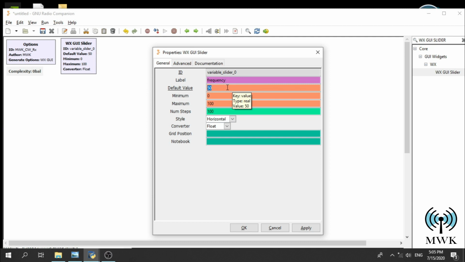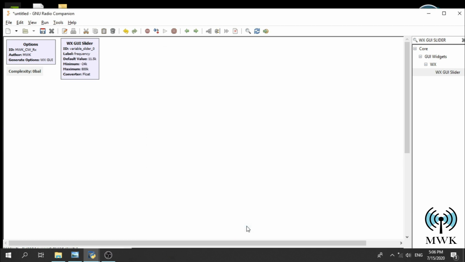The default value, let's make it 11500, because for the CW band you can put this as the default value, and the minimum and the maximum as whatever you like. So I make the default like this. The minimum value, let's make it minus 24000, and the maximum 800,000, and the number of steps, let's make it 1000, and the style is horizontal, and this is float. Okay, as you can see here, the default value is 11.5 kilohertz and the maximum 800 kilohertz. You can change these as you like.